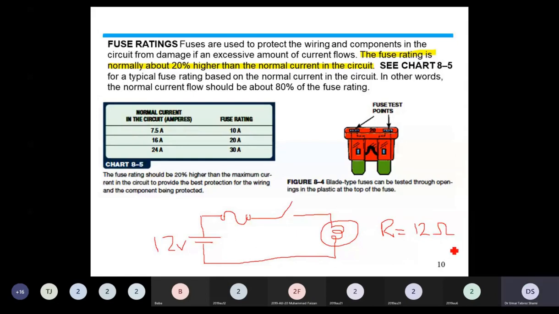Okay? So now under normal conditions, what will be the value of current? When we close this switch, what will be the current flowing normally in this circuit? 1 ampere. So the current will be 1 ampere. Now let us decide the value of the fuse. What should be the rating of the fuse? 1.2 amperes. So our fuse should have a capacity of 1.2 ampere. Thus this fuse rating should be 1.2 ampere.